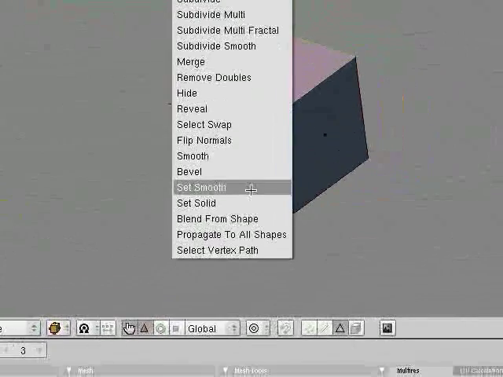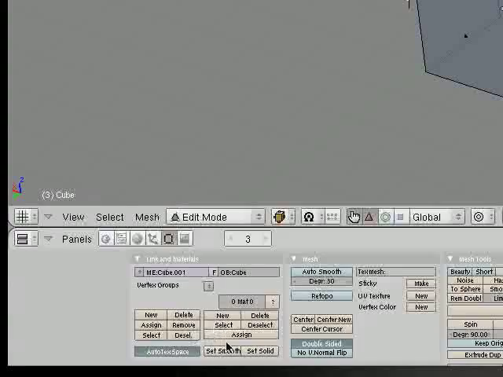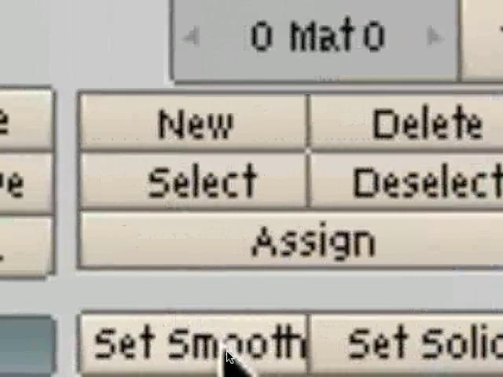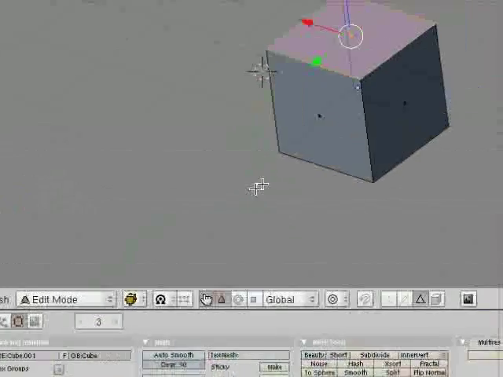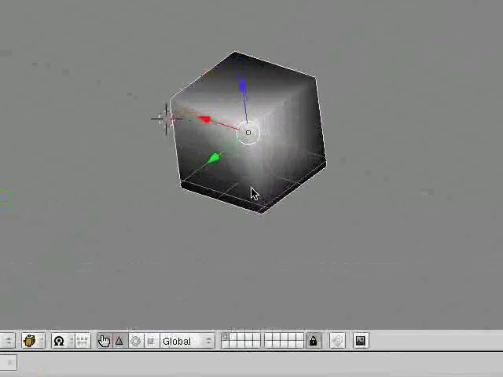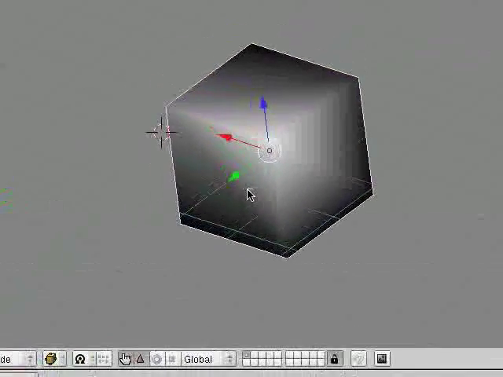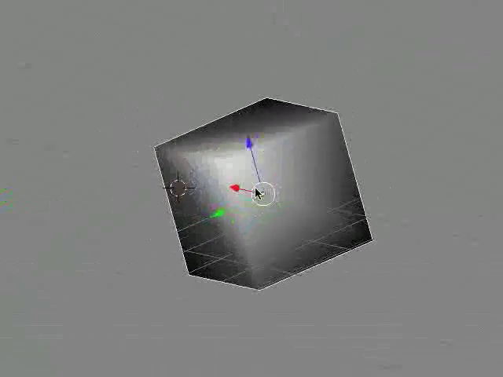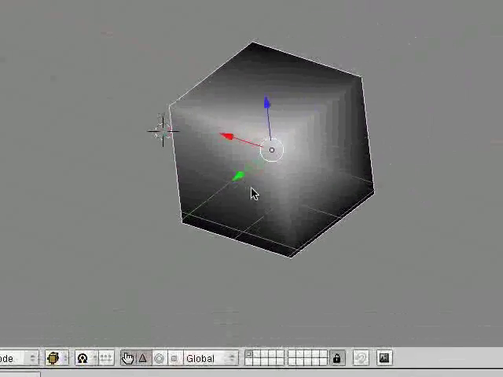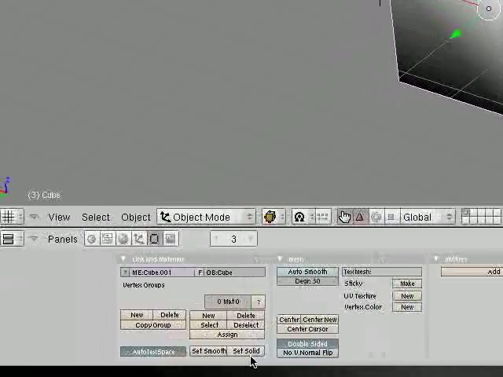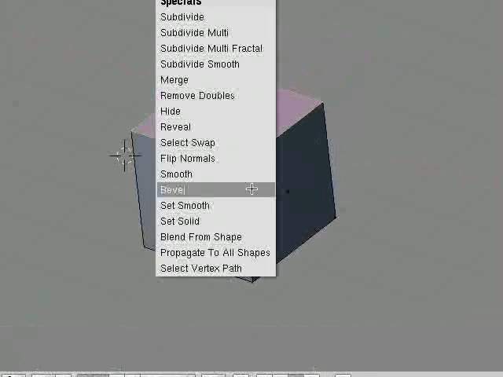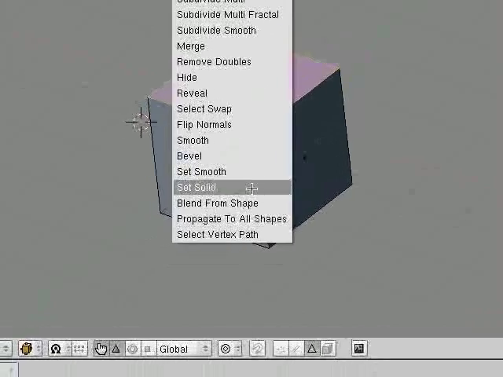And then, set smooth is the same as, I'll zoom in so you can see, down here you'll see set smooth and set solid. That's the same as this set smooth. So I'm going to go into object mode right now and click set smooth. And see, it gives it that color. It kind of turns it black in some places. You can just ignore that because when you render it, it won't show up. I'll tell you what rendering is, probably in the description, actually. So, I'm going to undo that or just click set solid, which is right next to set smooth. And then go back to edit mode. And set solid is actually also there.